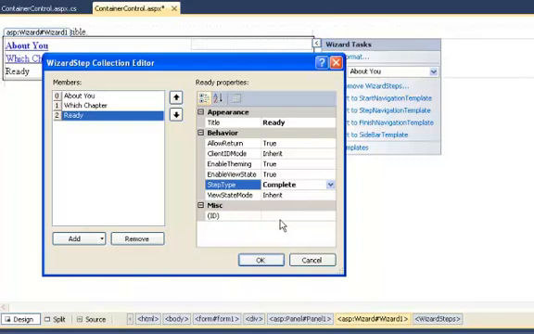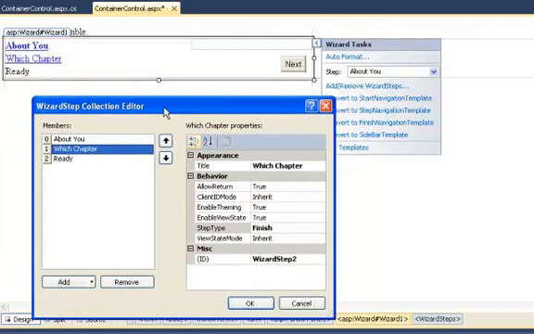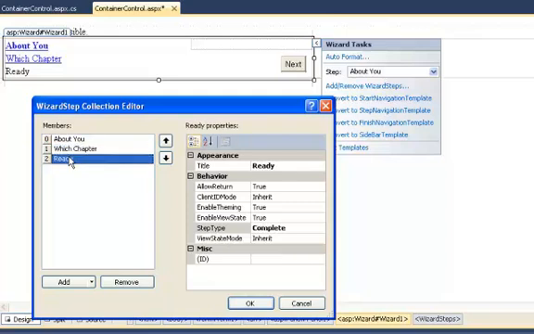So the first step is auto. That tells me that it's the first step, and the navigation is automatically processed. The second step, which asks for the chapter of the book that the user would like to see, is a finish step. Basically, when the user is at this step, they would finish giving the information. And finally, the ready step, which is the last step, is there to finish and complete the wizard.